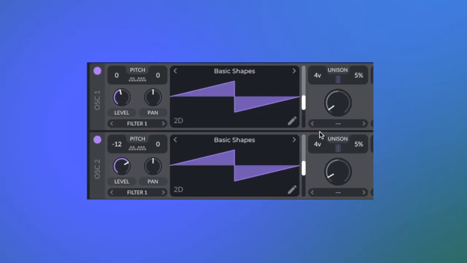Then we're going to add some unison to make the bass sound a bit thicker. I've reduced the spread a little bit and set the voices to 1 so the notes don't overlap.